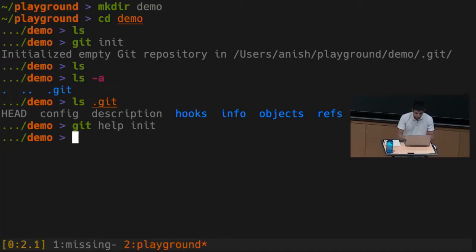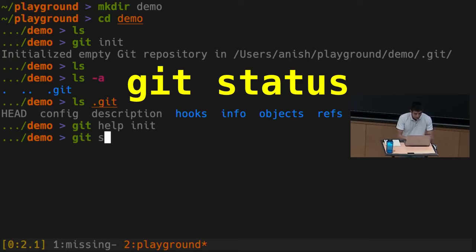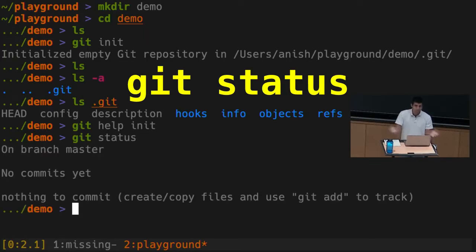So now, there are some commands for figuring out what's going on with a Git repository. Like git status at a high level says, what is going on right now?